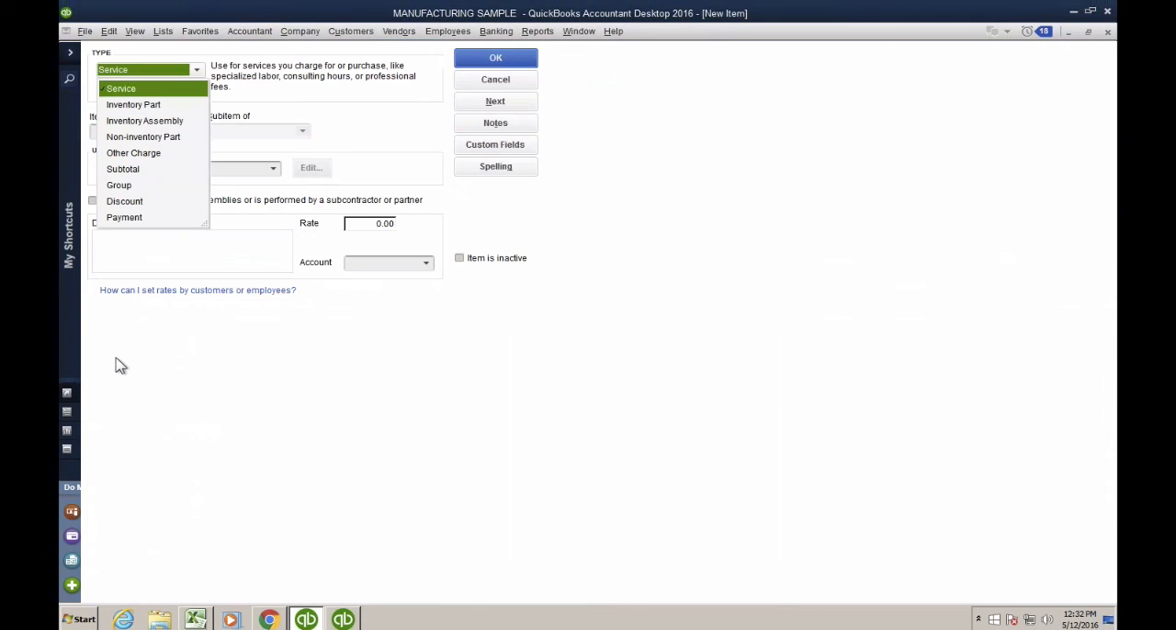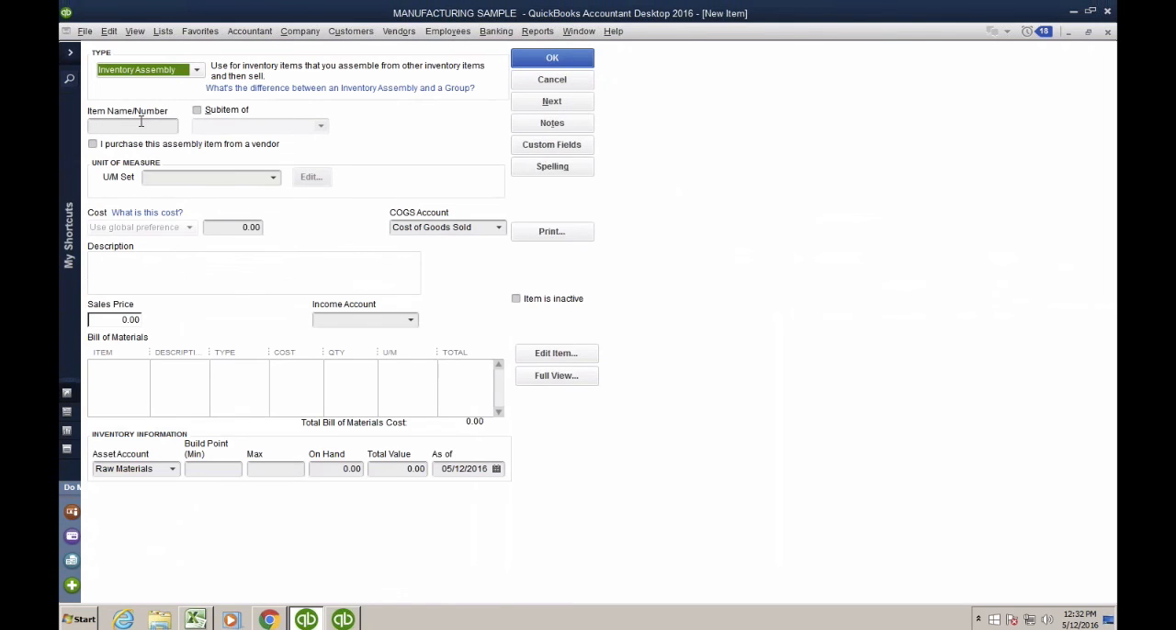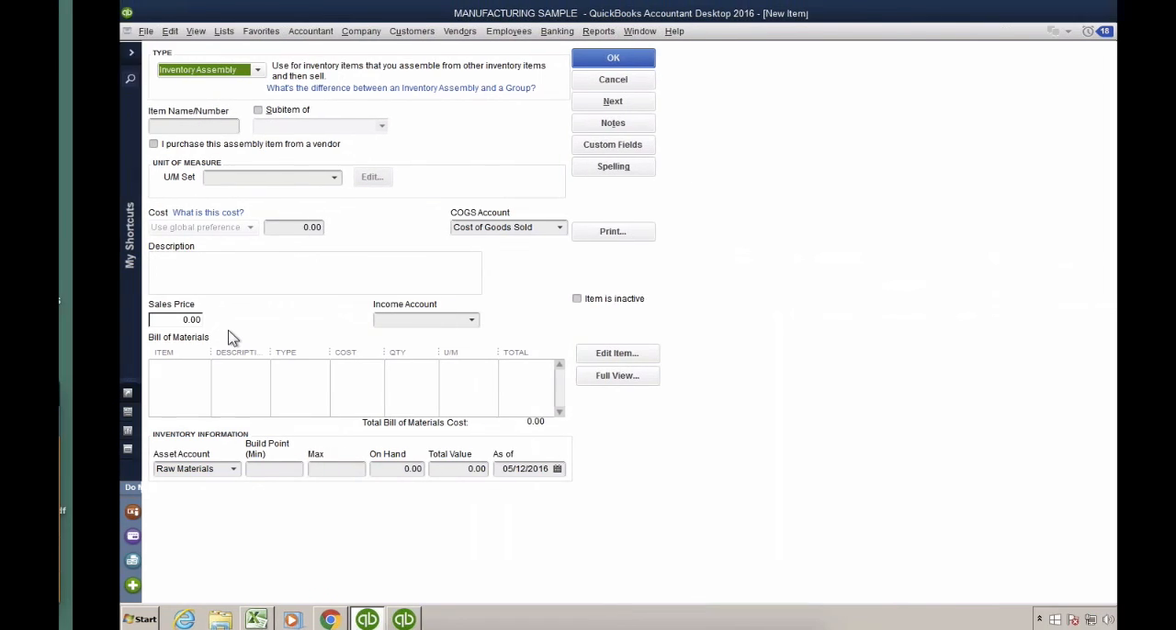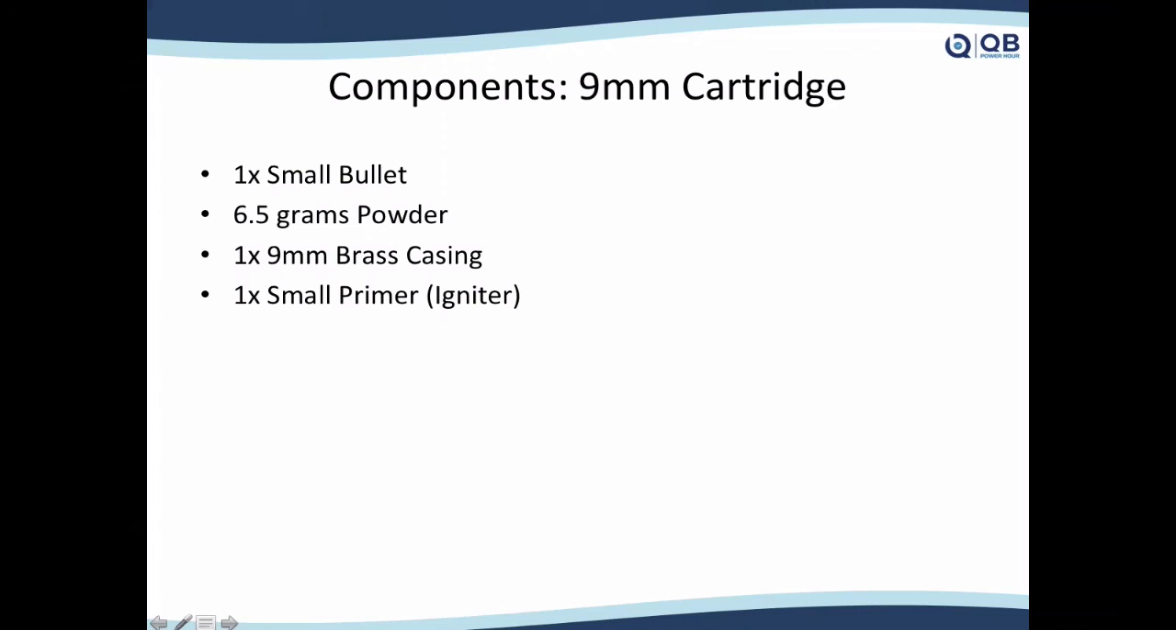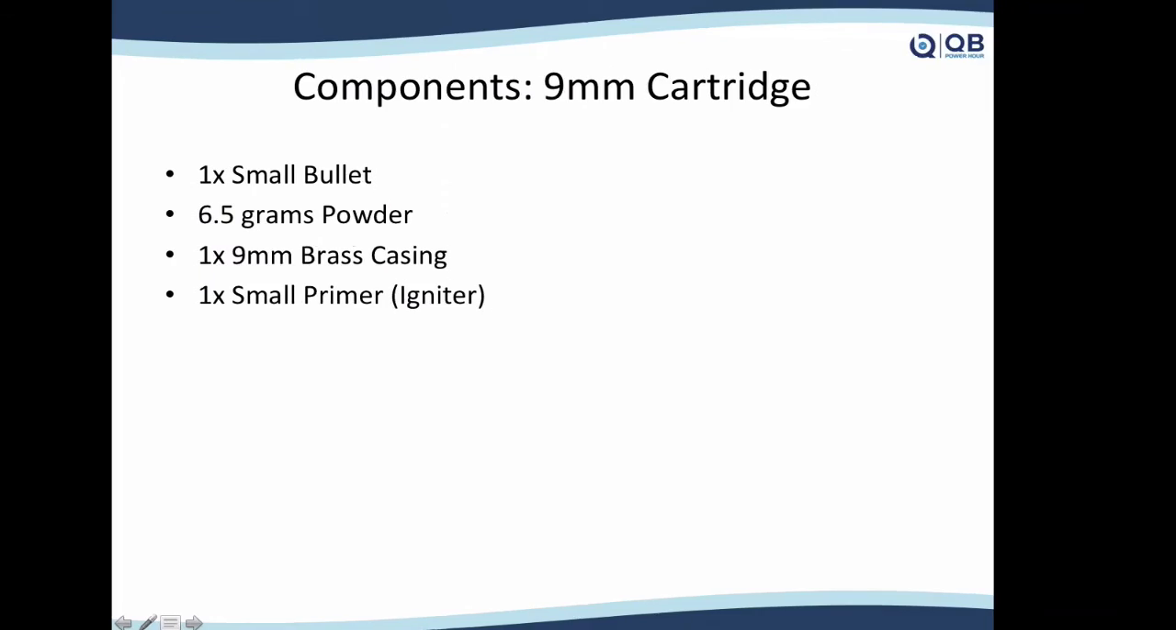So I'm going to go new, and then create an inventory assembly. This is going to be the 9mm cartridge, as the first assembly we're going to make. So one small bullet, 6.5 grams of powder, one brass casing, one small primer or igniter.